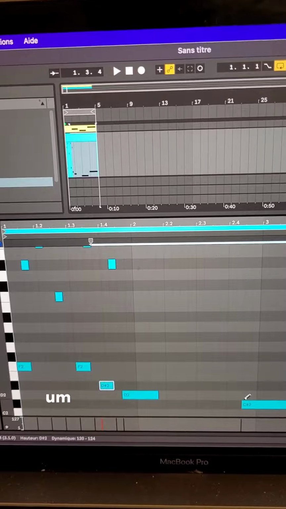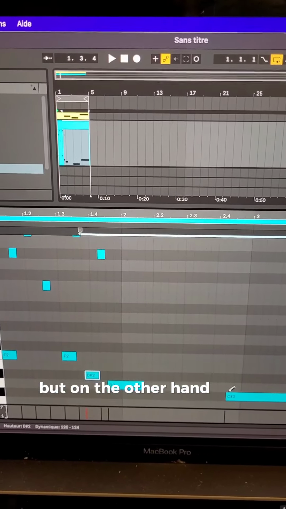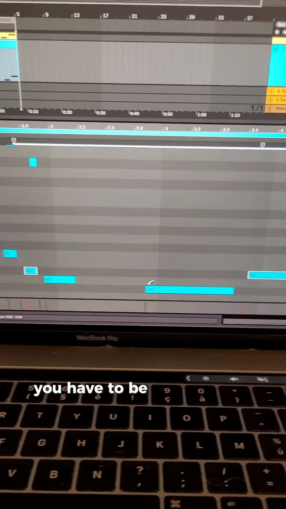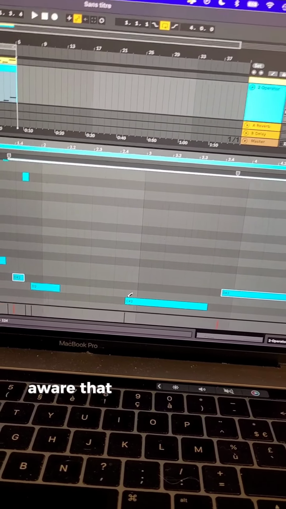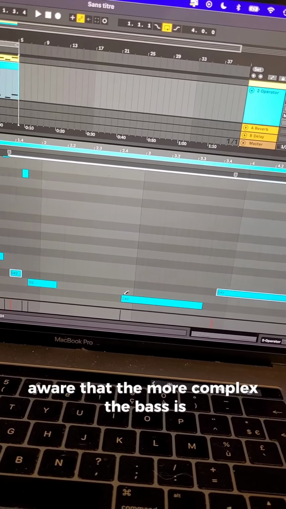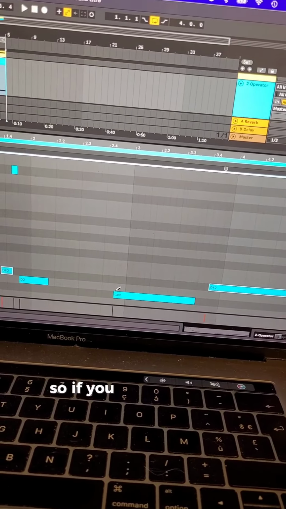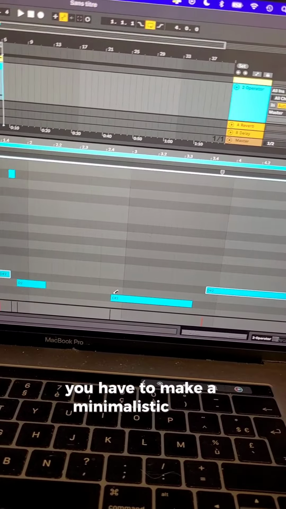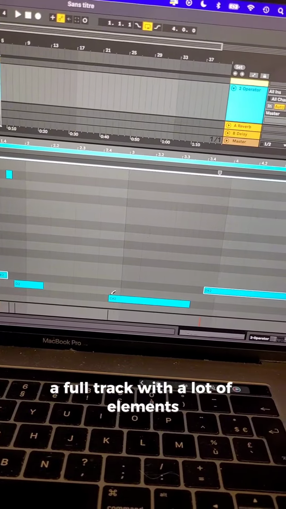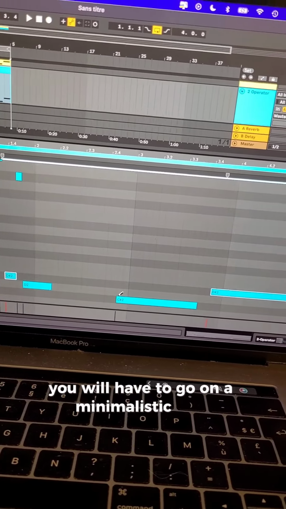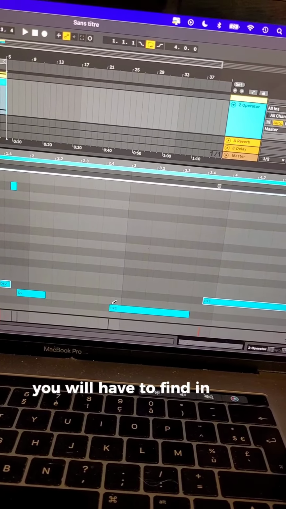It has to be minimalistic in a way, but on the other hand, you have to be picky on the notes you are playing, and you have to be aware that the more complex the bass is, the more space it will take. So if you want to make a complex bass, you have to make a minimalistic track, and if you want to make a full track with a lot of elements, you will have to go for a minimalistic bass. This is a balance you will have to find in your songs.